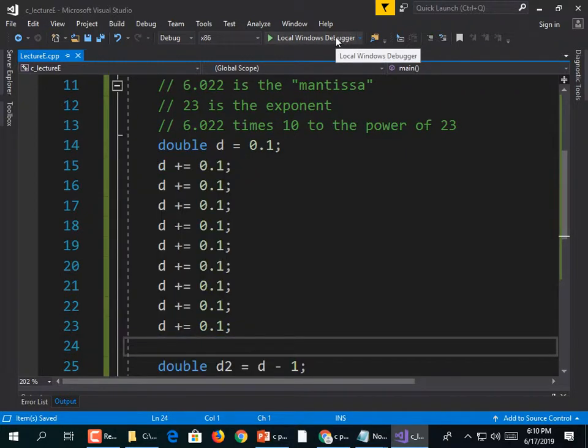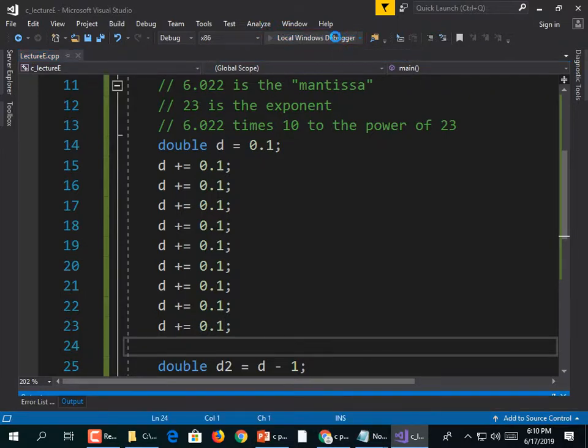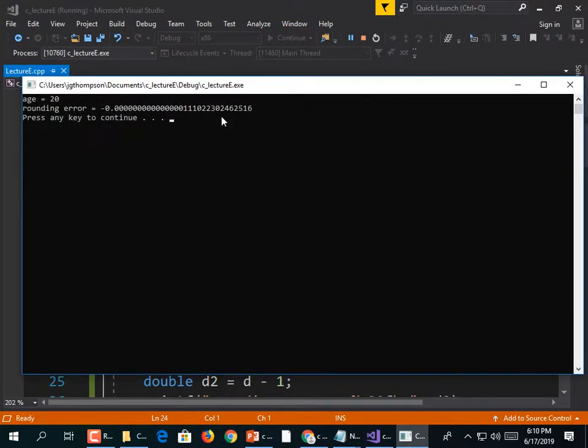Now let's see if there's any rounding error. And if it doesn't work this time, we're just going to give up. All right, there we see it. It should have equaled 0. Instead, it's got all this garbage in it. That's a rounding error because floating point math is not exact.